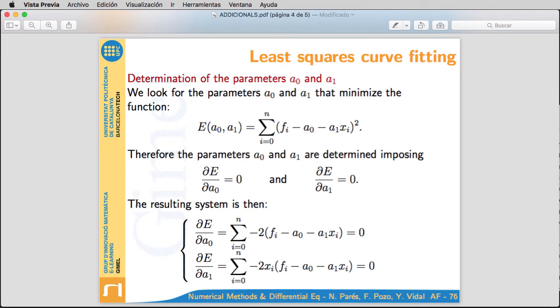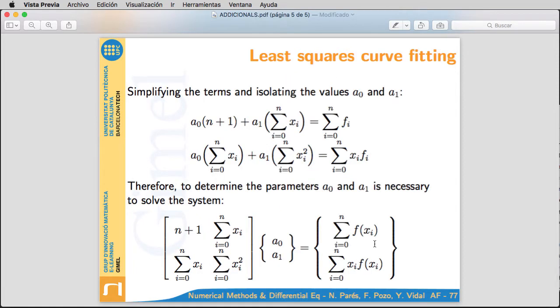We will find the resulting system we have to solve to find the values of a0 and a1 is this system that we can simplify and write in matricial form to look like this. Okay, so n plus 1 is the number of data points that we have from 0 to n, that's n plus 1. Then here we have the sum of all the x components of our data points.